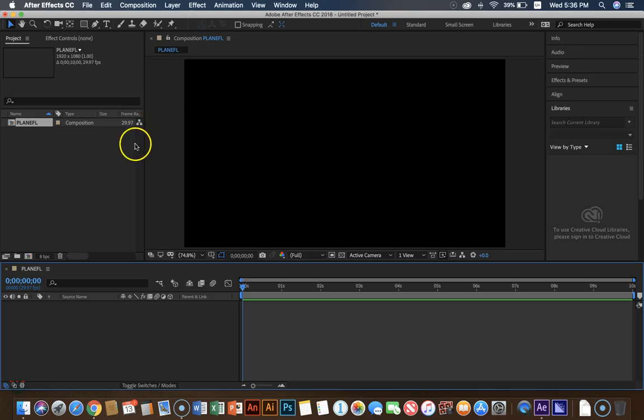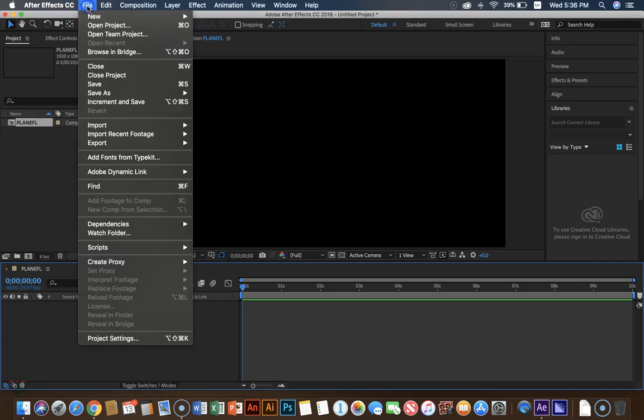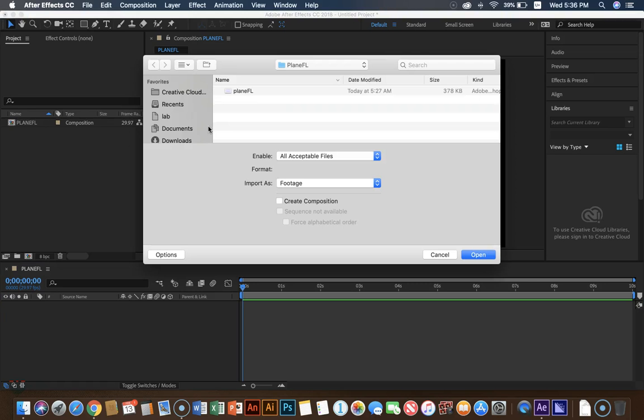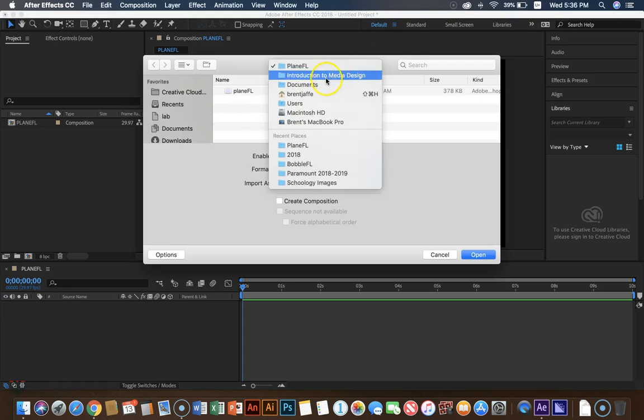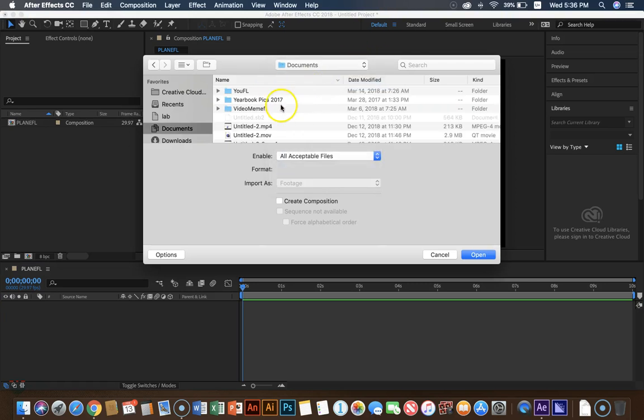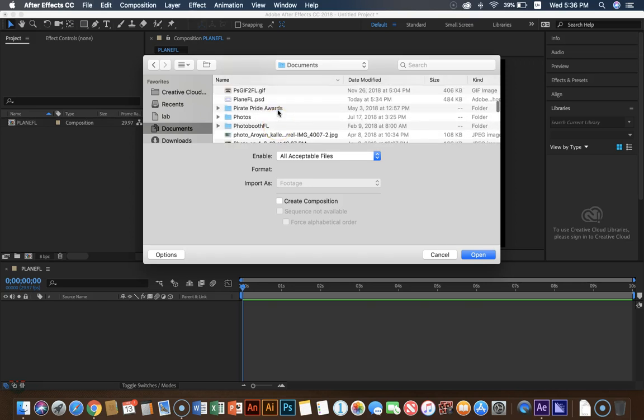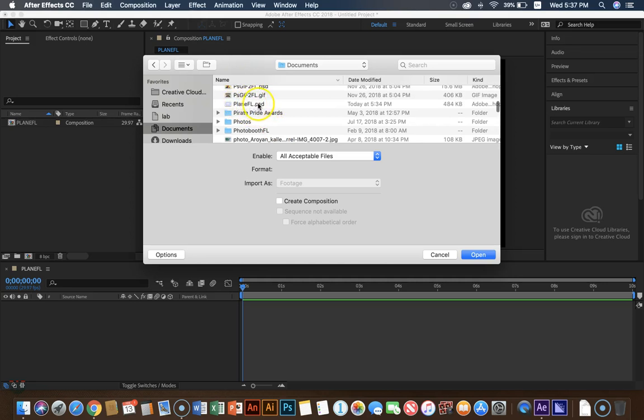I want to go now and import that Photoshop image. So File, Import, File, click. Go to your Documents folder and look for PlaneFL. It's alphabetical, so you might have to find it alphabetically. PlaneFL.psd, that one right there. See that? Click Open.